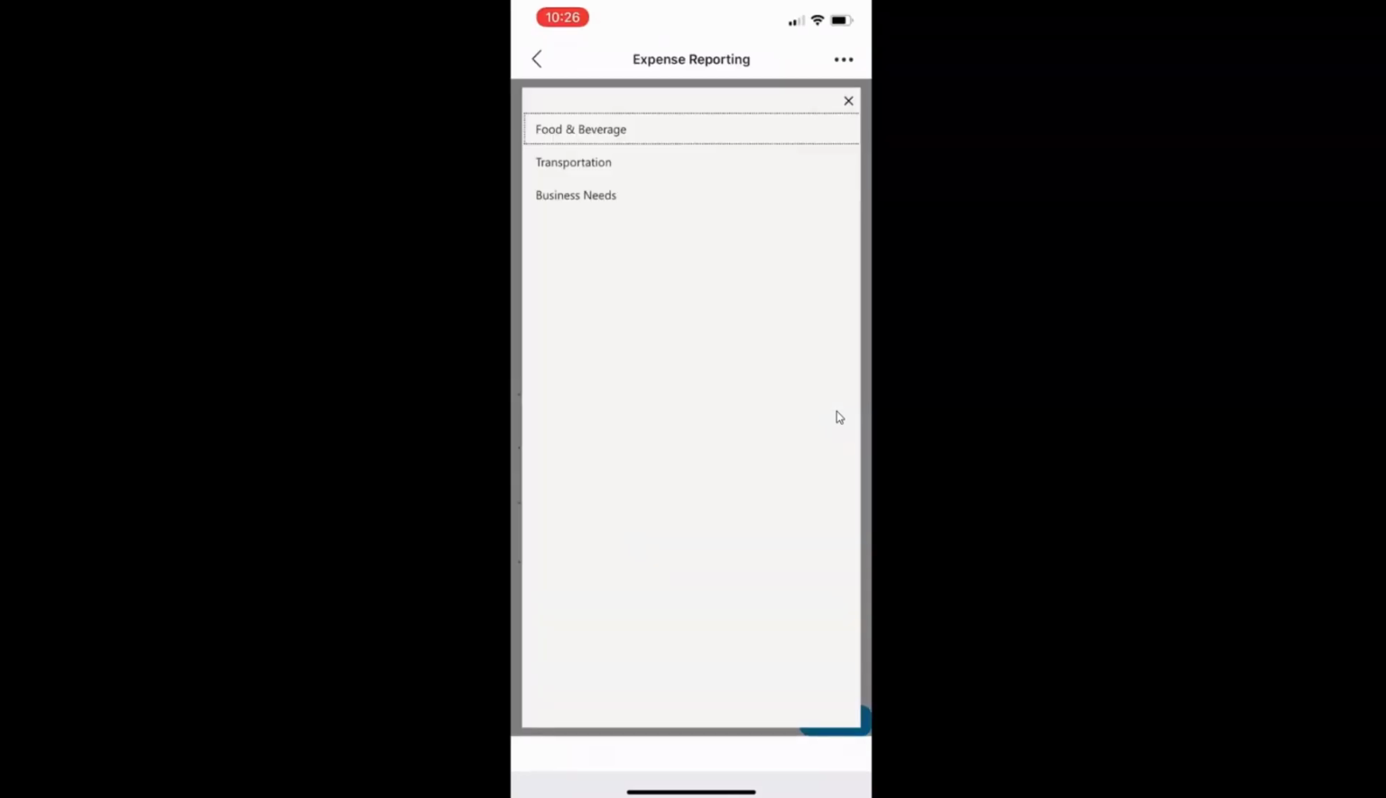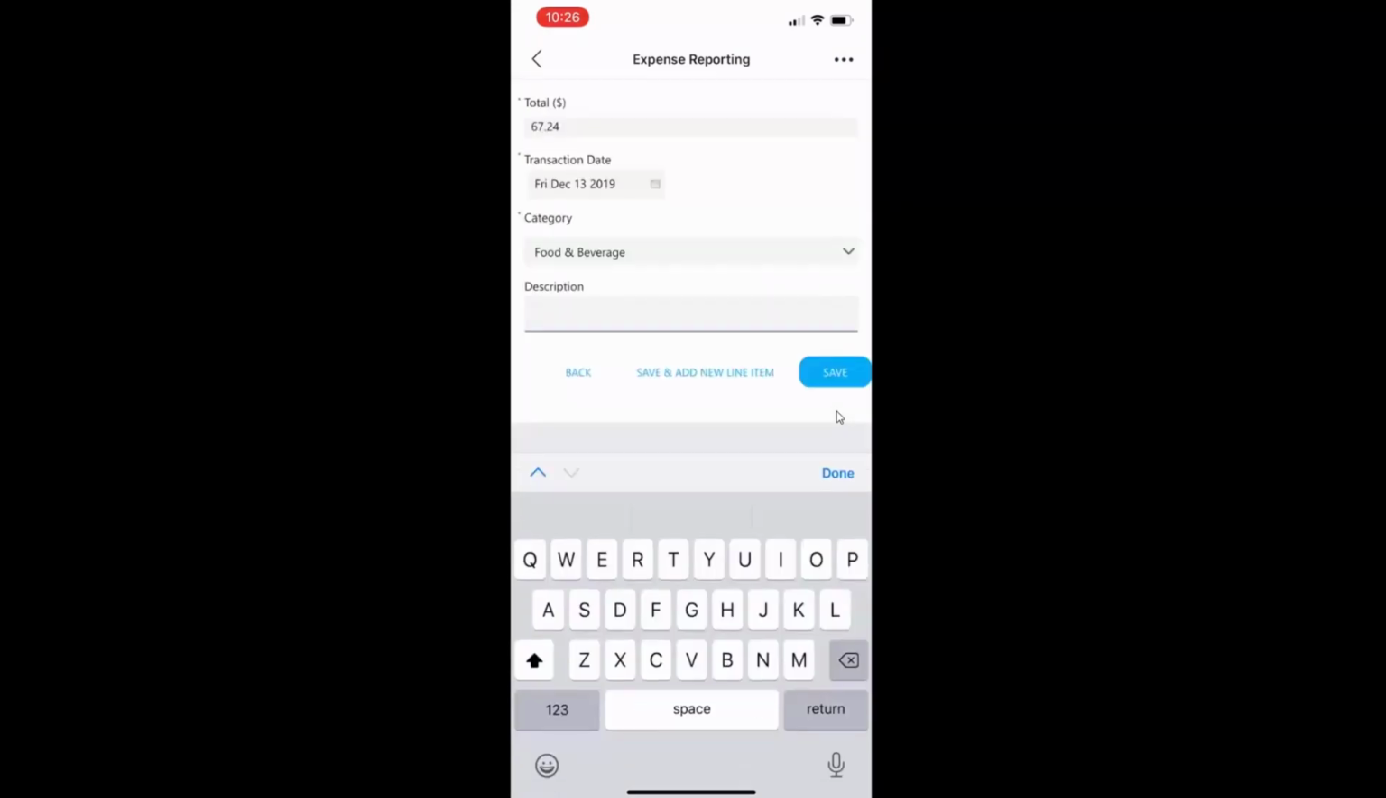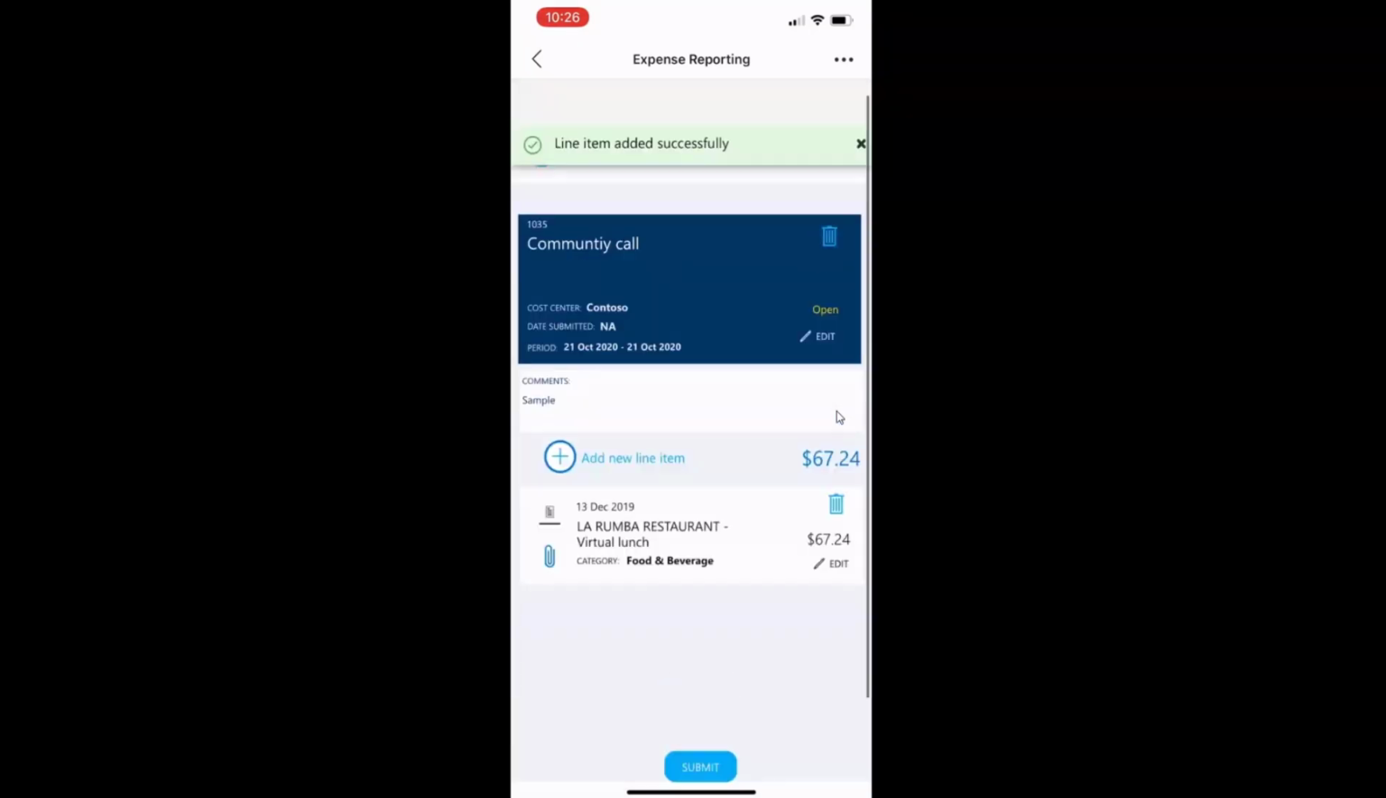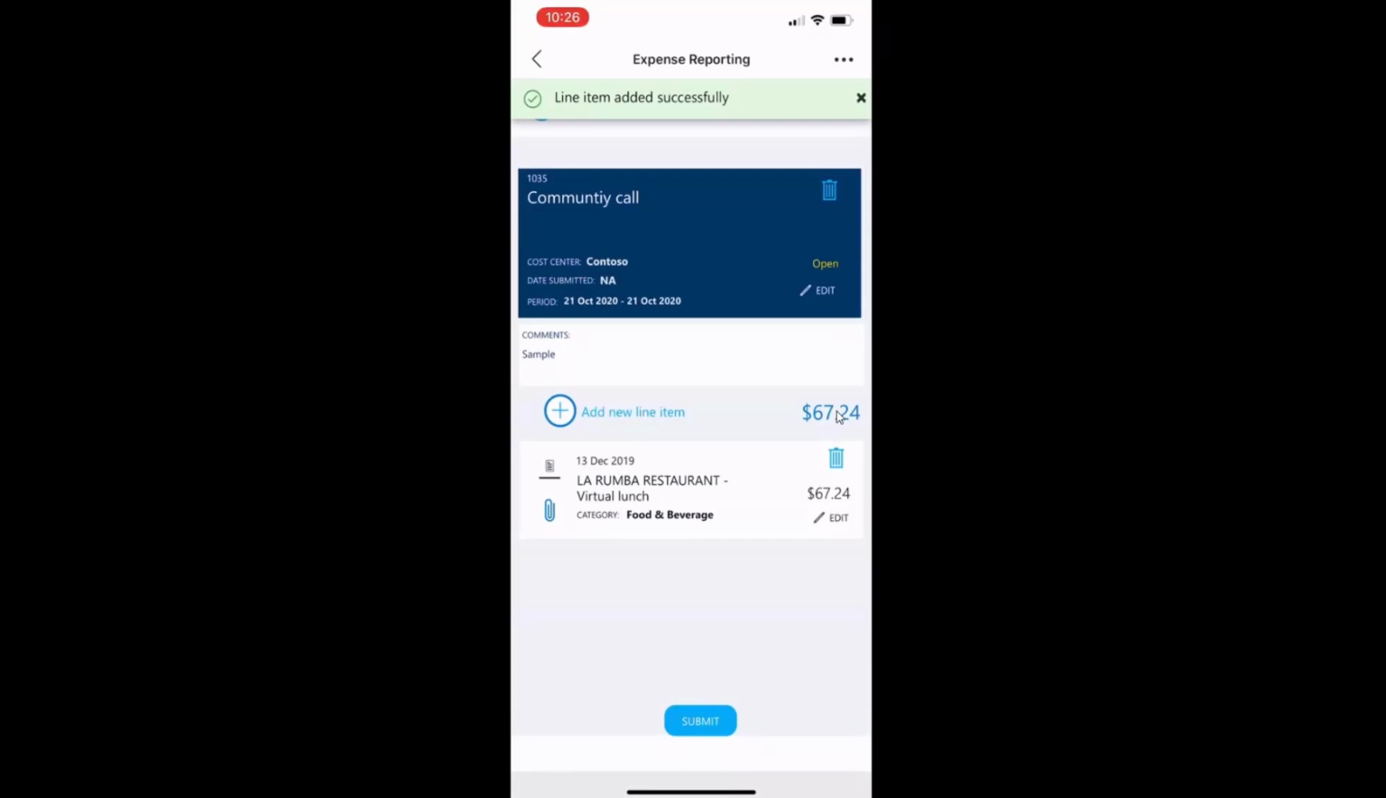Next, I can go and pick the category associated with my expense. This is food and beverage. Give a description. So I'll call this a virtual lunch. And then I will click on save. And just like that, I added a line item and related it to the expense. That's the relational data structure right here in action.